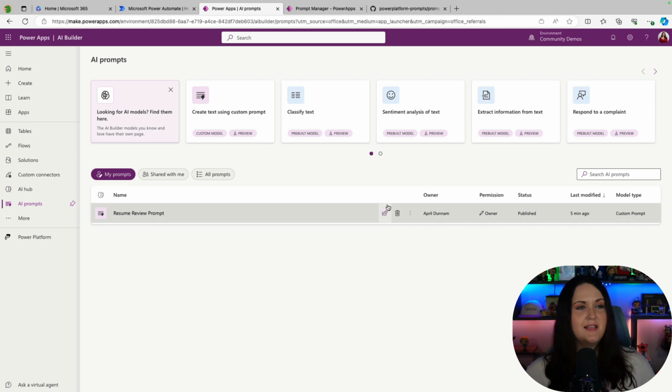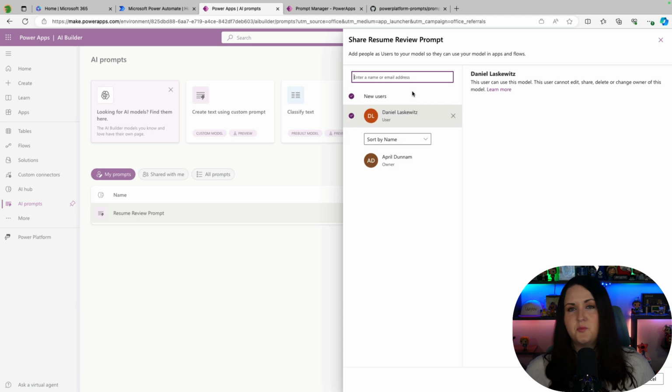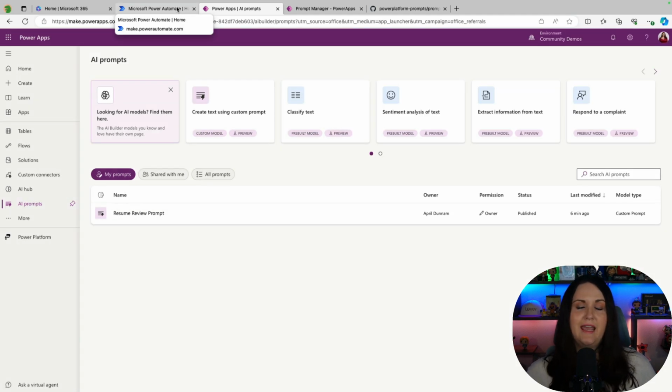If I want to share this, I can go to the Share tab, and just like I would share an application or workflow, I could type anyone's name in my organization and I could share this particular prompt with them so that they can use it as well. Now let's look at using this in a flow first. So we'll go over to Power Automate.